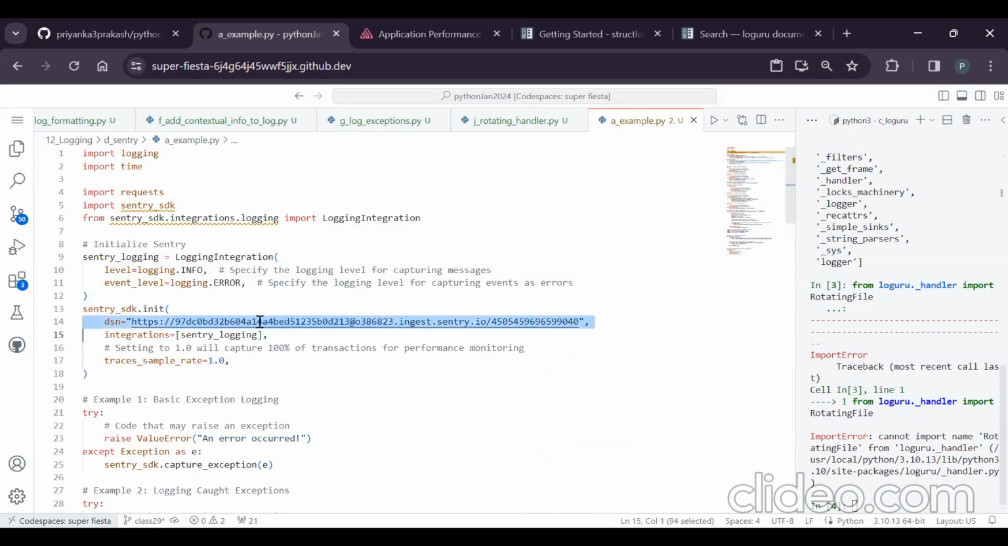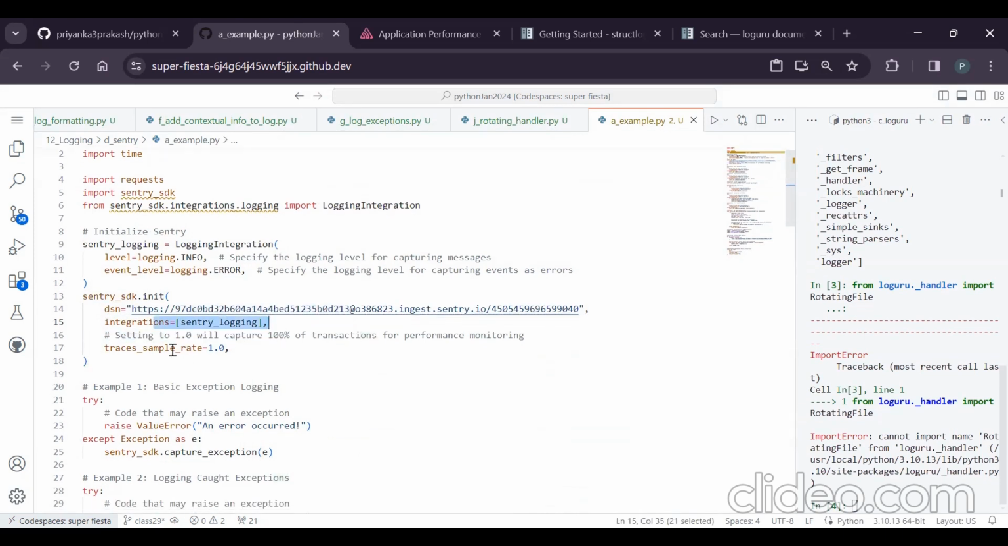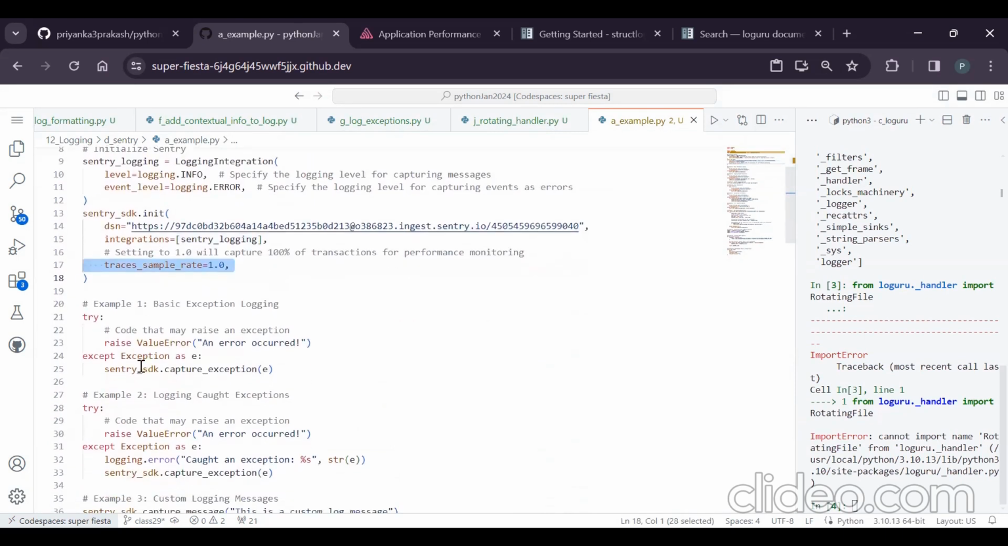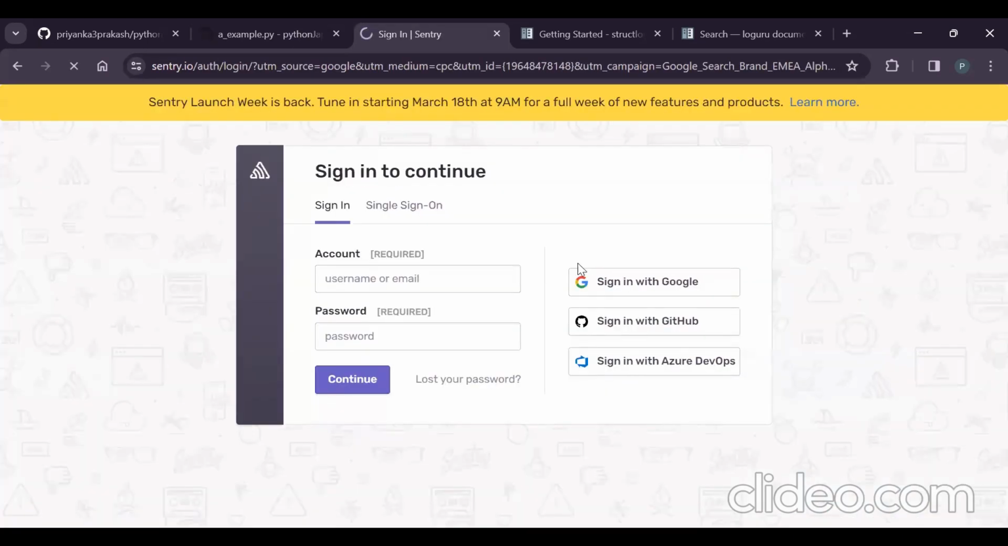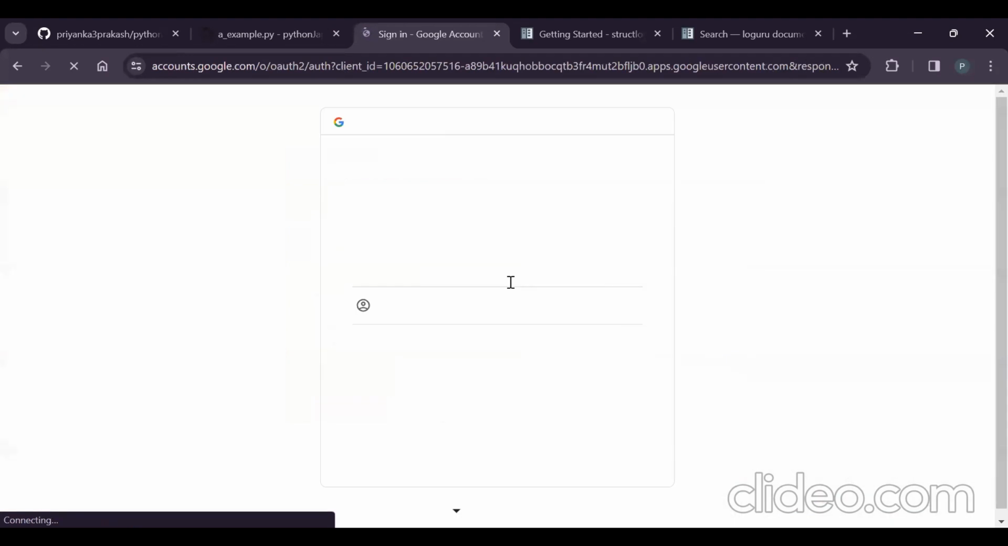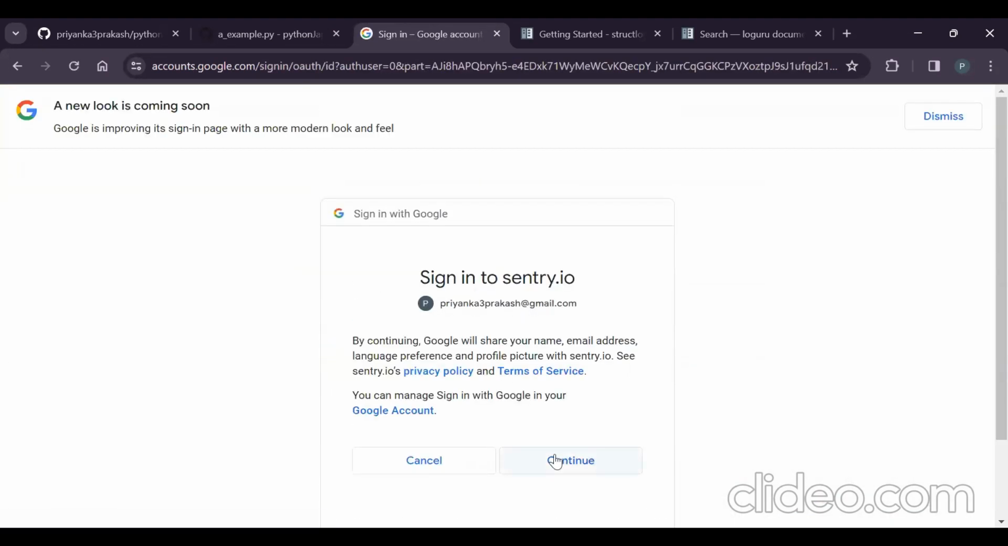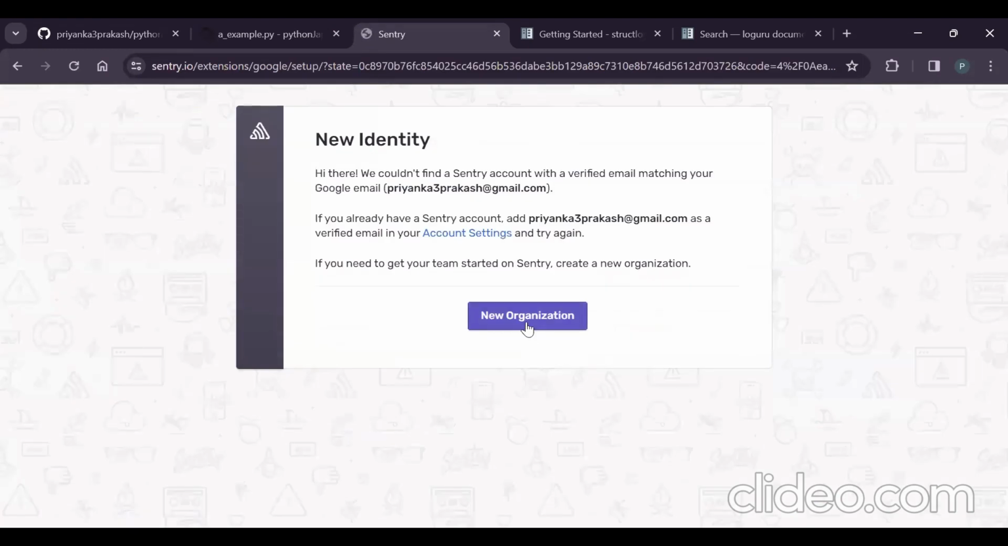Once you register into that, you will get it. If I say integrations, I will get Sentry integrations. Then trace rates, at what interval you want to do it. And you see here, instead of an ordinary logging, you do capture exceptions. So if I go for this with respect to my Gmail, I can just walk through that and see. I already have this one.